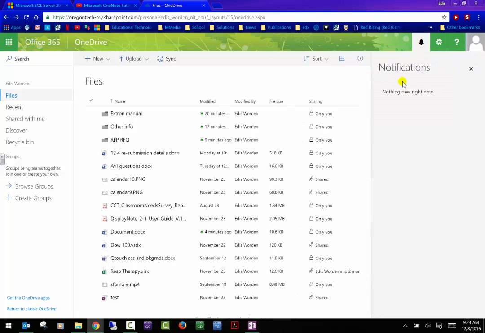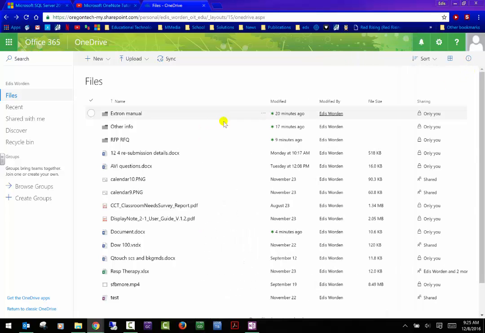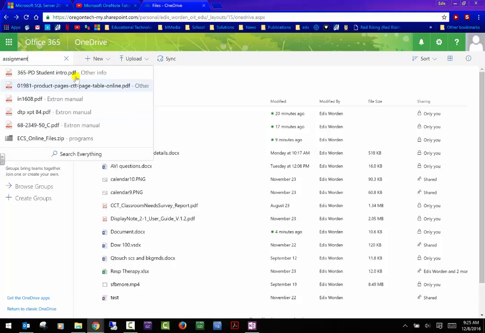The other thing is you have notifications. So if you have notifications set up on your files or in your OneDrive, they will show up here. You will get a little number that will say, okay, you have 4 notifications. You can search files. I might be looking for something, so you can search by keyword, and it looks like it will also look inside of your files.